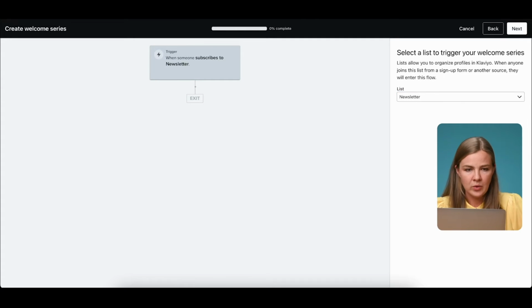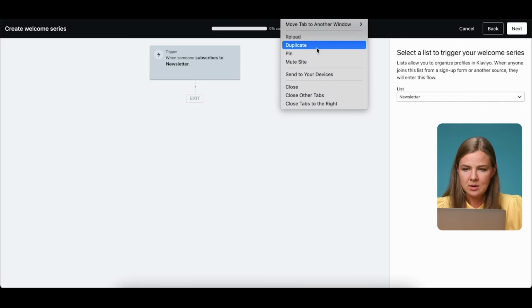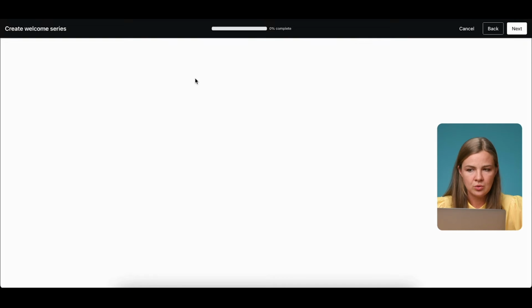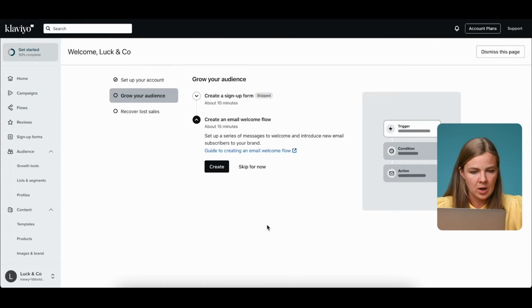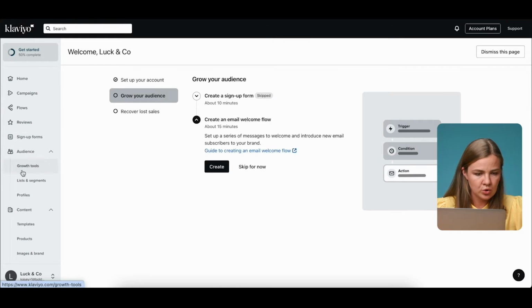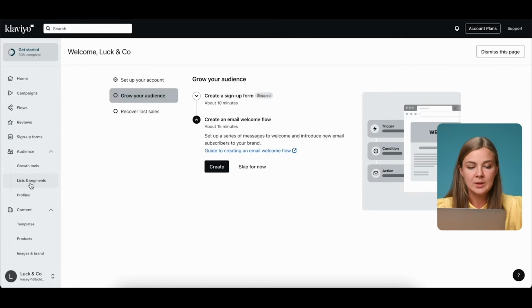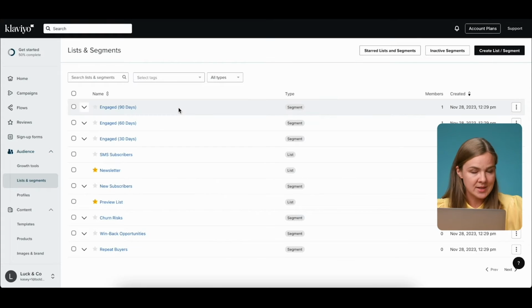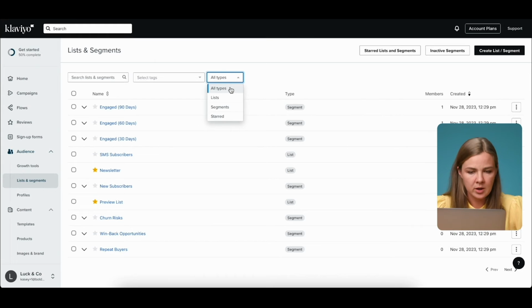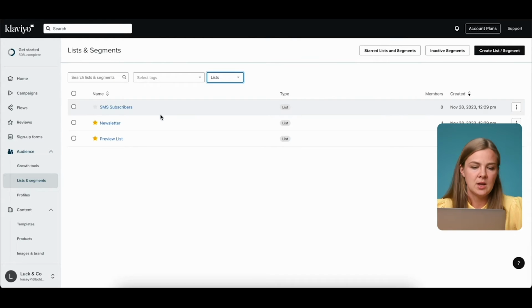And actually, if you do want to rename it, let's just duplicate this tab, and I'm going to show you around the general Klaviyo interface. If you go to your audience on the left over here and then go to lists and segments, you're going to see a bunch of segments and lists that Klaviyo prepared for you in advance. Over here, you're able to sort or filter by the type: lists, segment, and then starred. So let's click lists and look at all the lists that you have.